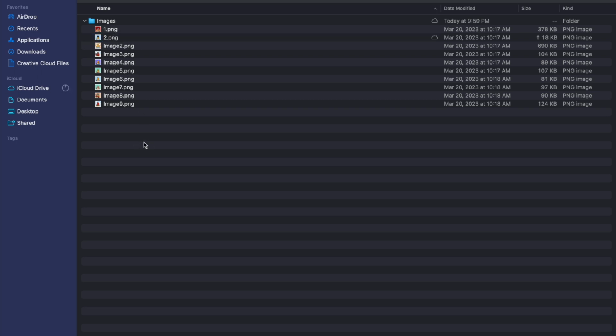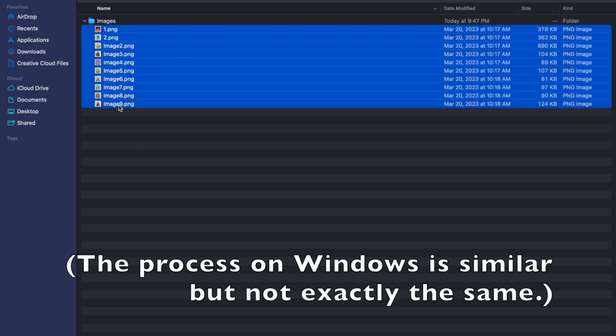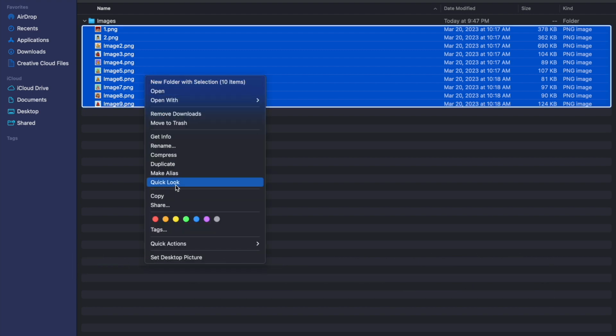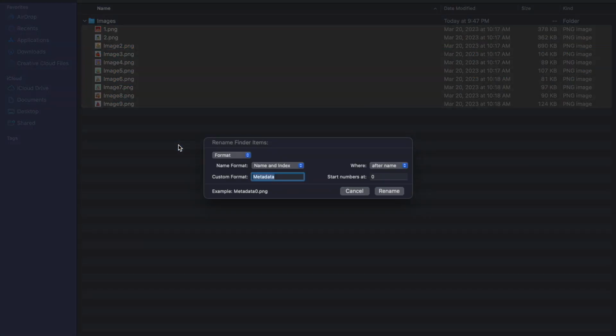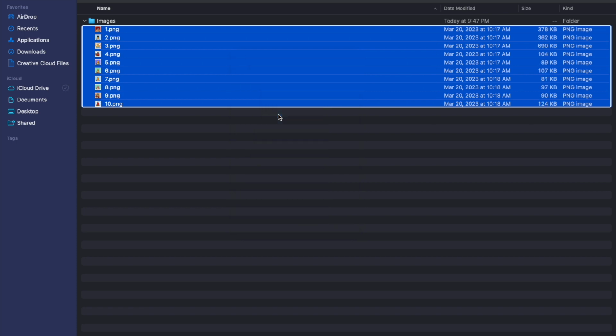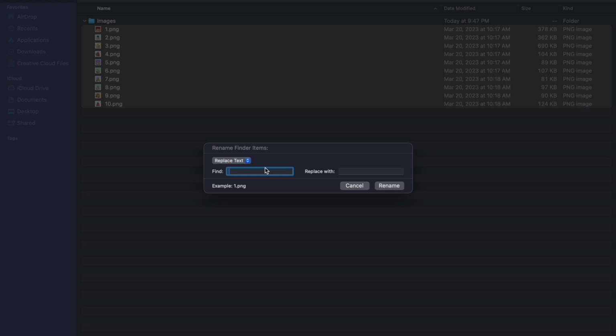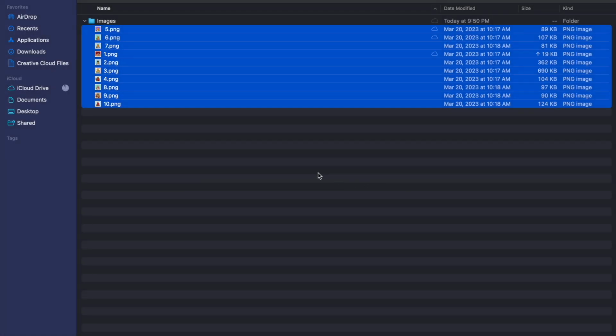If you still need to do this, for larger collections, select all of your photos, right-click, and rename them. Rename them using the Format option. Enter a space in the Format section and start the count at 1. Then, select all again and rename, but this time replace text. In the Find section, enter another space and leave the Replace With section empty. This will delete the spaces that you entered previously.